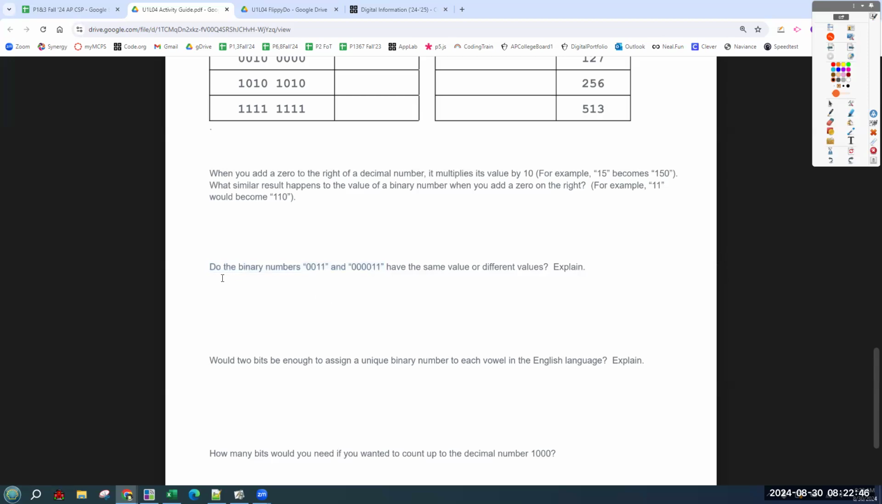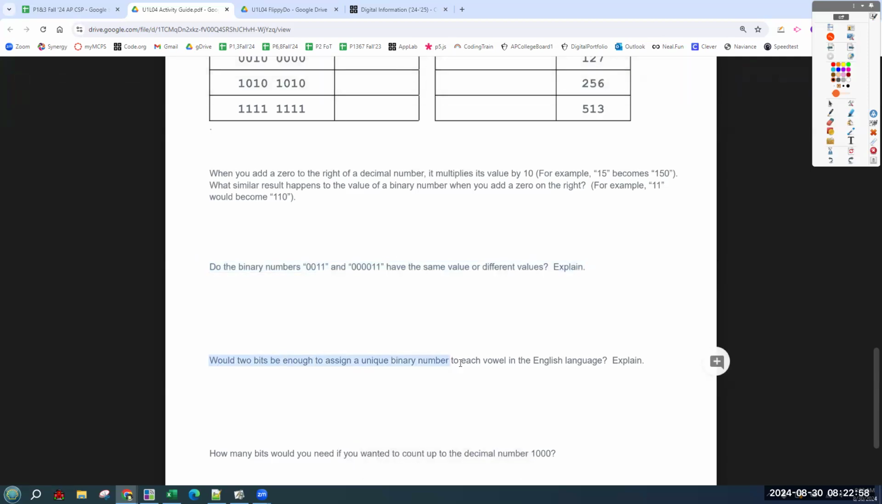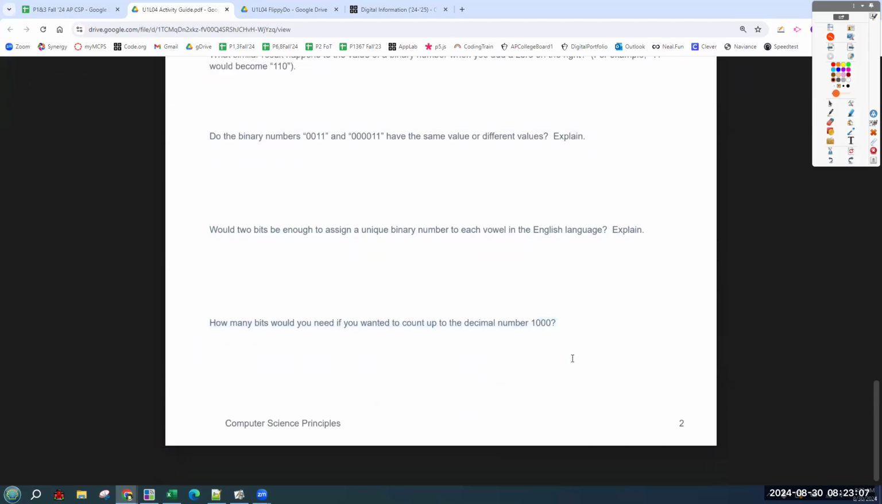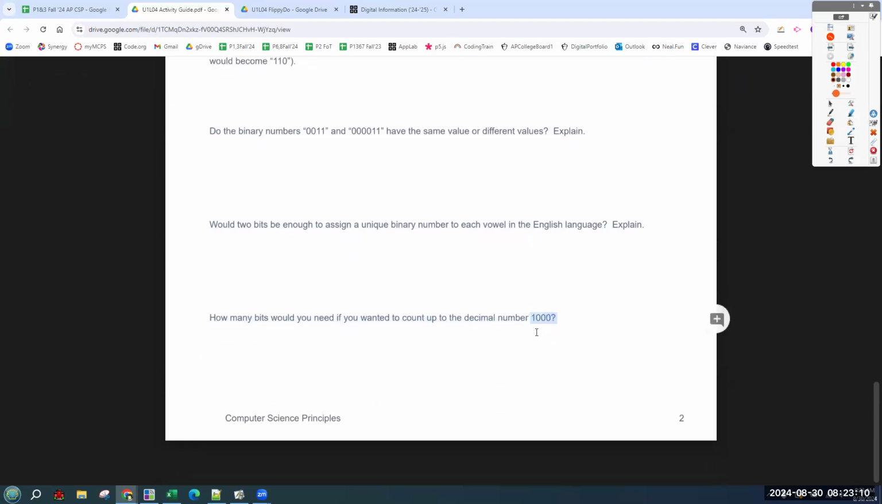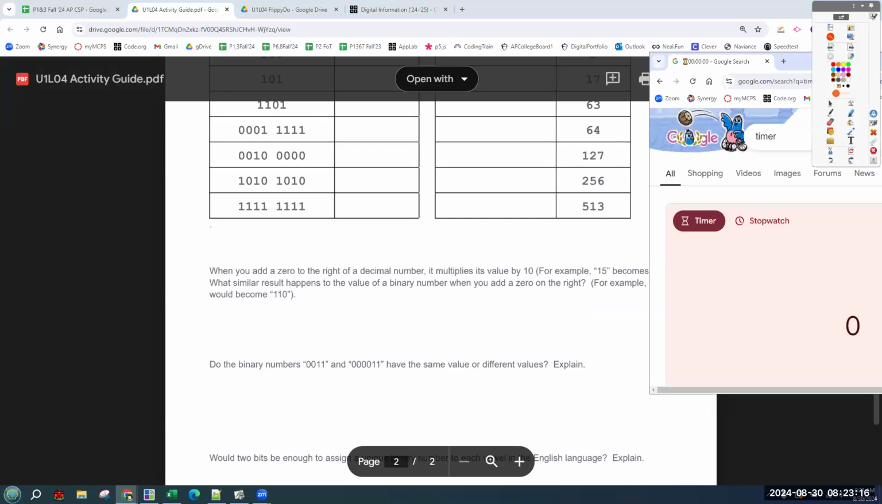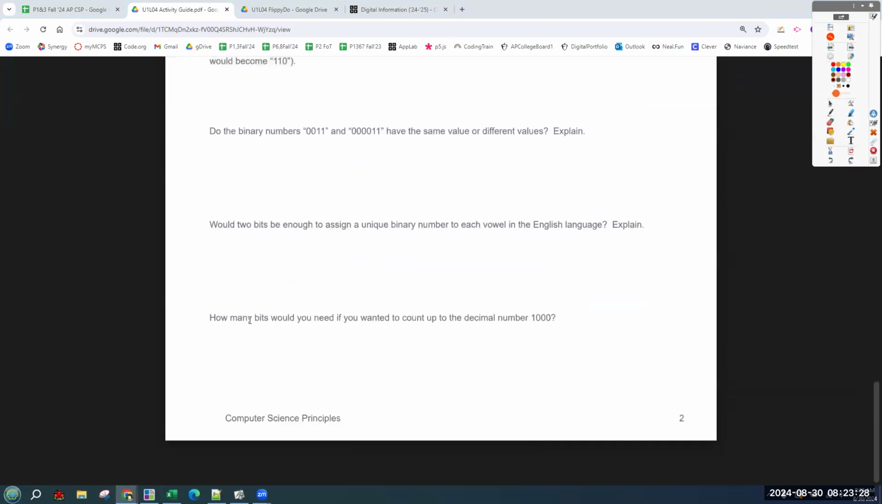Thank you. Okay, do the binary numbers 0011 and 000011 have the same or different value? Explain. Would 2 bits be enough to assign a unique binary number to each vowel in the English language? And how many bits would you need if you wanted to count to the decimal number 1000? Okay, so you can go ahead and do those. This is another example of an assignment where everyone will hand in their own work, but you may collaborate. I encourage it. And yeah, that's the last for the worksheet.